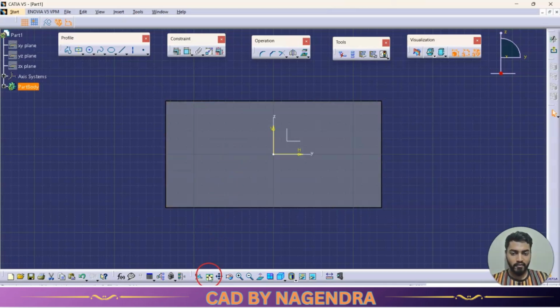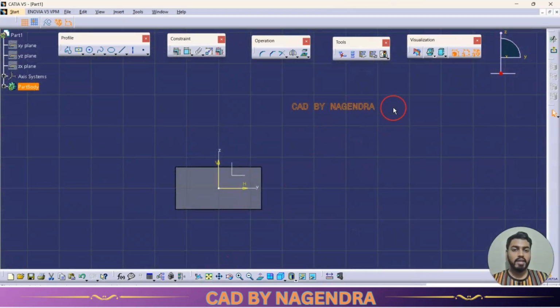Now, if I make fit, in the sketch we have got the text. If you drag, only a single letter will come. Don't drag like that. Select everything, drag and keep it wherever you want, like this.